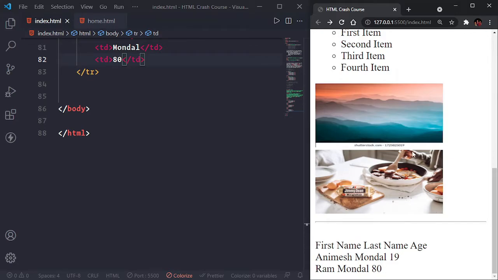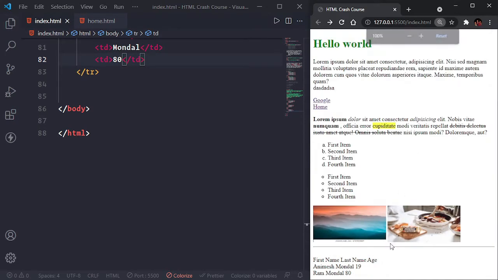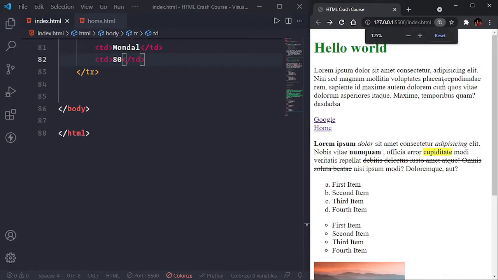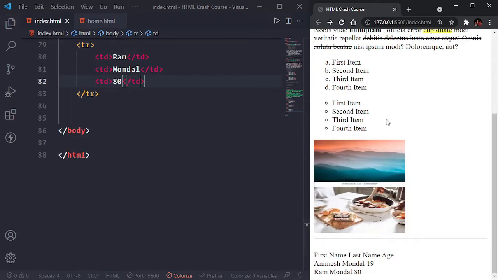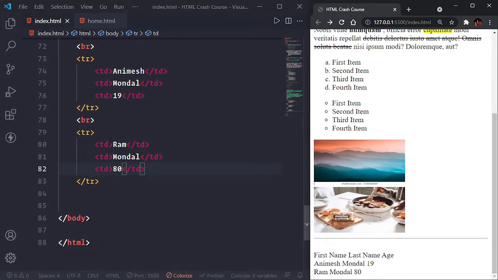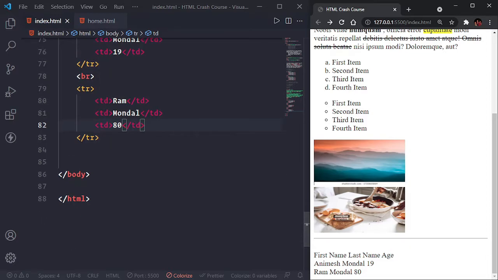Here if we make it 100%, you can see the table is below there. So like this you can do tables. Nothing much in tables. Tables are not used that much in today's world, but you have to know tables. So now you know tables.